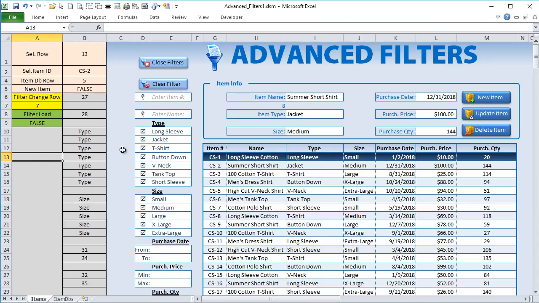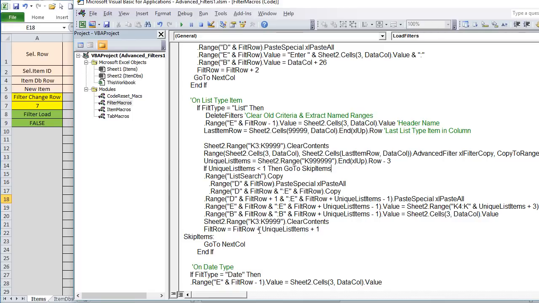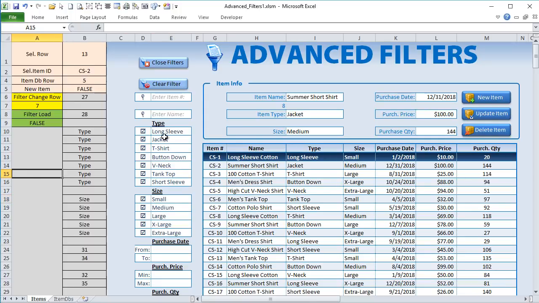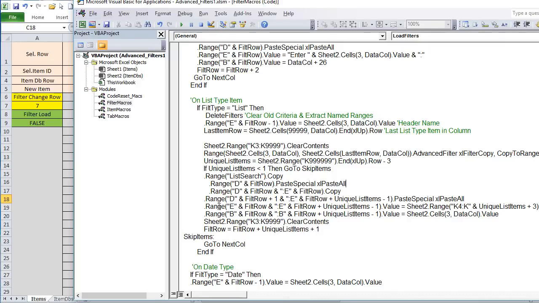We need to know how many rows to move down to get to the next one. We know because we have the unique list items plus 1. Whatever the current filter row is, we move it down to get ready for the next one. So the filter row equals the filter row plus however many plus 1, which gets us right here. So now the filter row is 18.